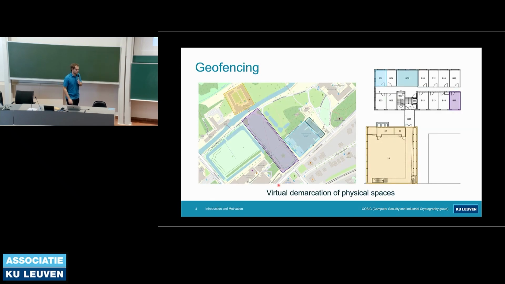So first things first, what is geofencing? Well, it's a virtual demarcation of physical spaces, and these physical spaces can be either inside or outside. So for example, here, we can say that the castle is one space, the garden in front is the other, or if it's inside, like the office B17 has some special privileges, or the master student area also has some traits. So the question is, why do we need this?